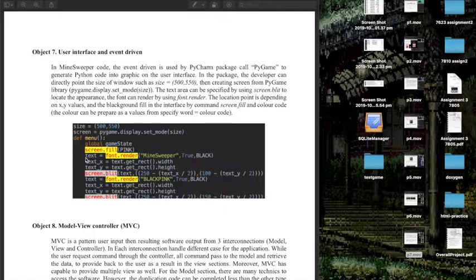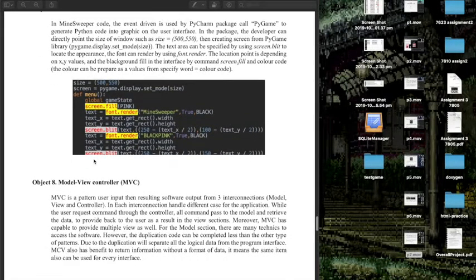You can see that if I want to fill the background with pink color, I can just put it in the definition by using screen.fill and the color in the brackets. And if I want to put in text, I can specify the text with font.render. So it will come up with Minesweeper in black color. And to locate my text, I can use screen.blit to specify where to put it in the window or interface.